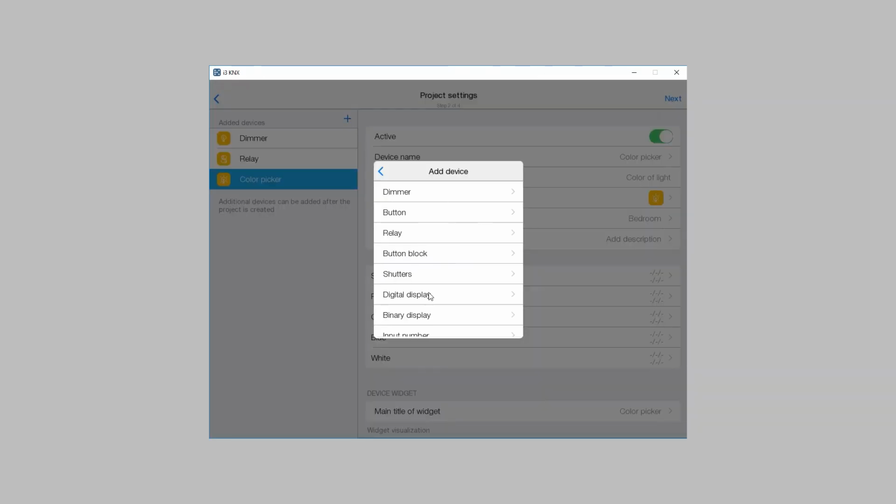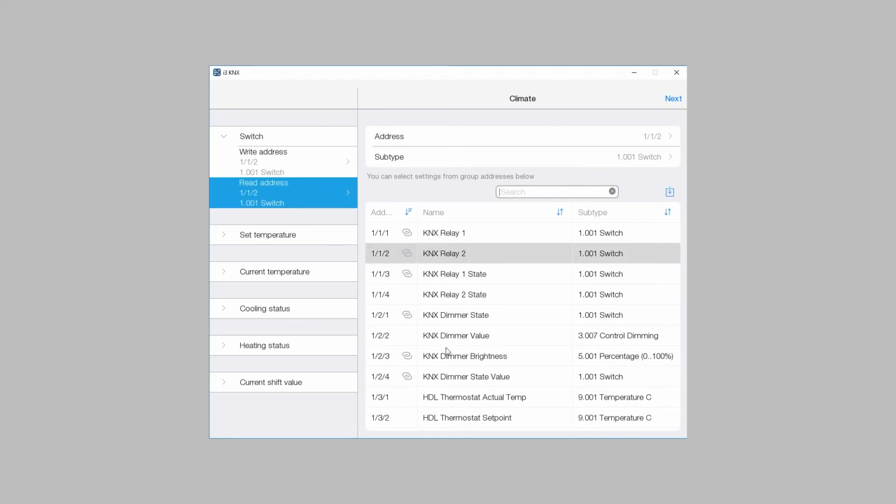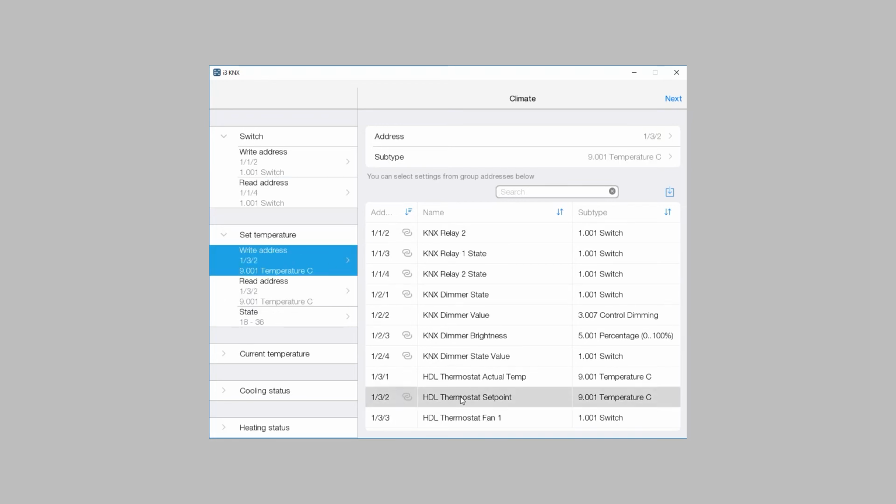Now let's add climate control. Now I'll set addresses for turning on and turning off and the set temperature. The other addresses can be set depending on your wish or the capabilities of a device.